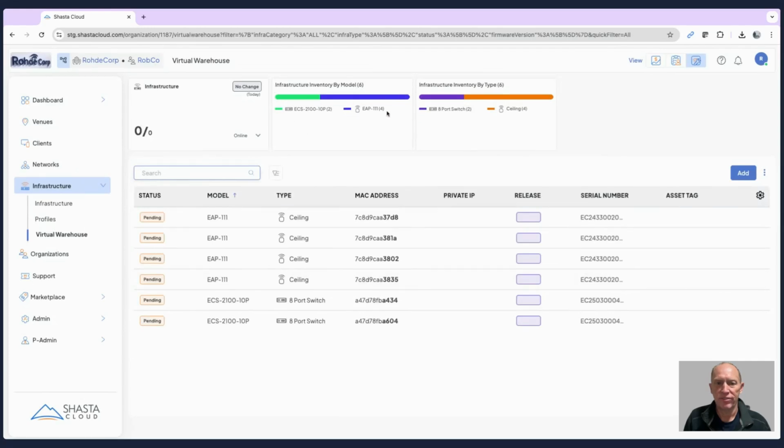Up here we have these inventory widgets to make it easy for you to see how much hardware is in your virtual warehouse. In this case, I have 2 of the 2110 port switches and 4 EAP111 access points. We can also see by inventory type what equipment is in our virtual warehouse.